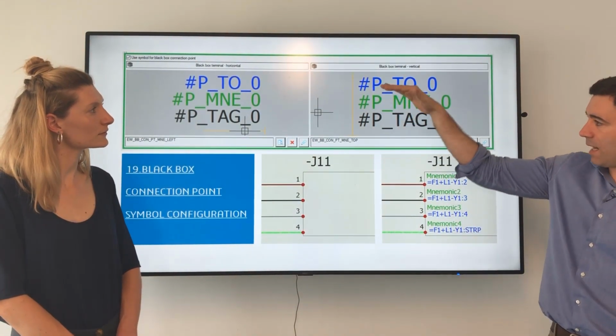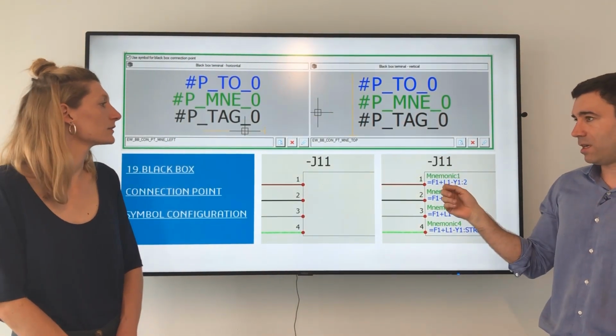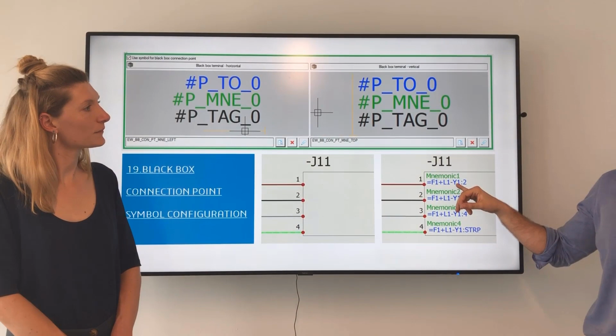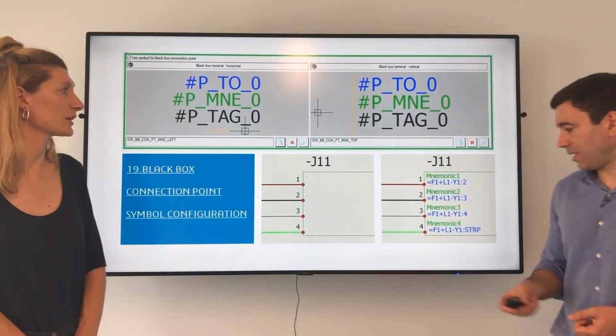So you can add the number of attributes you want to use, that they appear here, and they will automatically show the information close to the connection point. Okay, that's great. Yeah, it's all automatic.